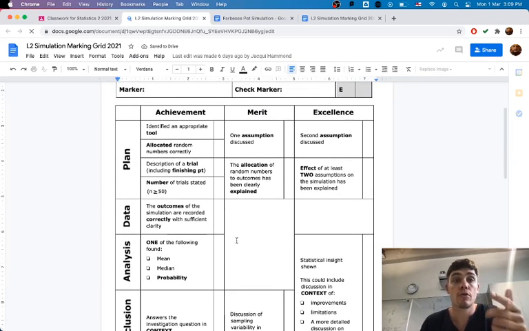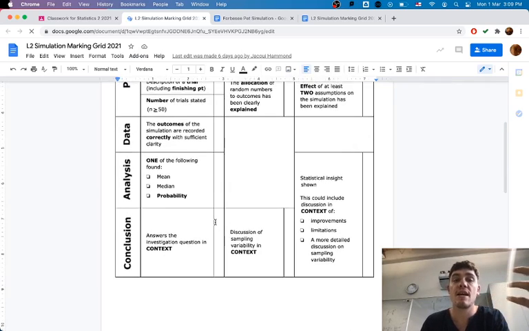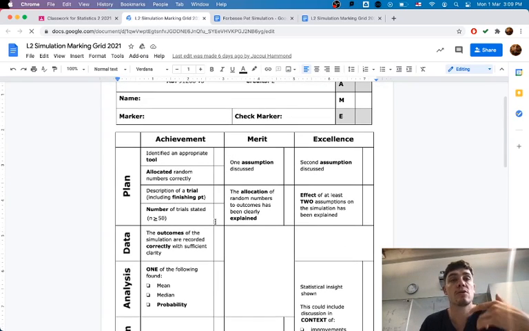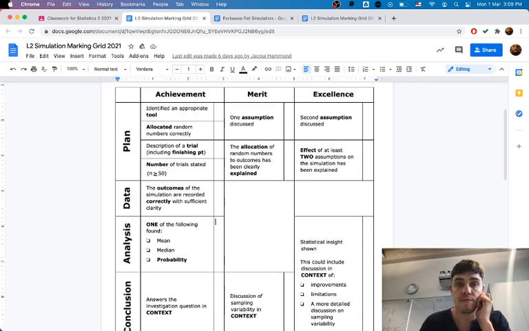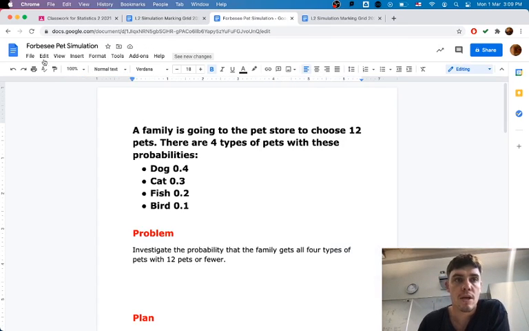I suggest you go through achieved first and tick all those boxes, then start doing the merit boxes, then start doing the excellence boxes. That's even if you're aiming for an excellence. If you're only going for achieved, obviously you don't need to waste your time doing that, but I think everyone in this class is capable of getting at least a merit, so you may as well be trying to tick these off.